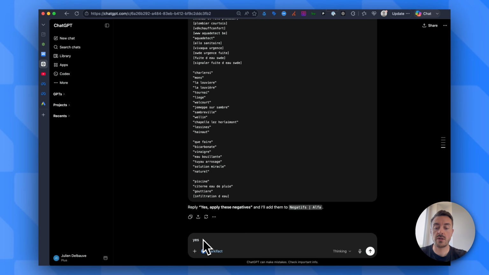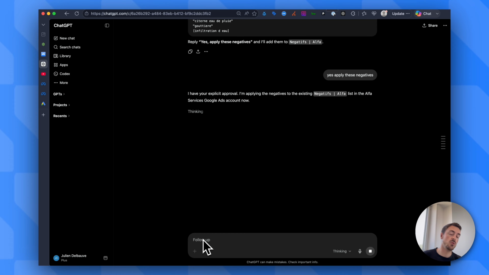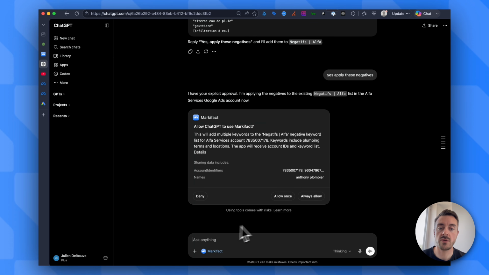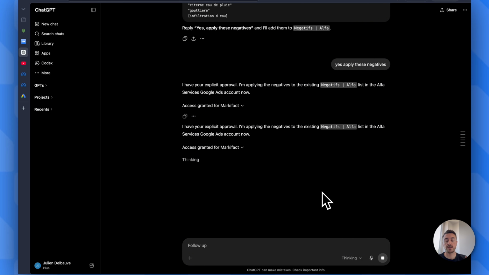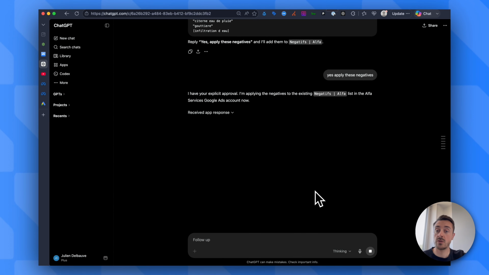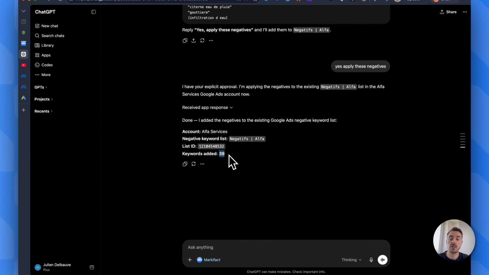So I will just reply yes, apply these negatives, so we can also keep track. If anything goes wrong in the account, we can go back and check, okay, Julian validated adding those keywords to the negative list. So if anything happened, it's on me, it's not on ChatGPT. And I will obviously allow the tool to make that modification in my account. So this is the human in the loop process. You ask something, the LLM needs to make a modification in the account, and you need to validate. So there you go, 39 keywords added to my negative keyword list.